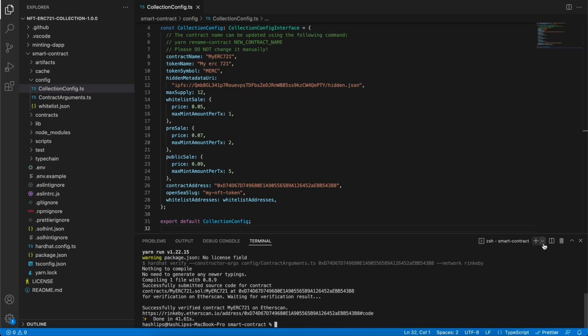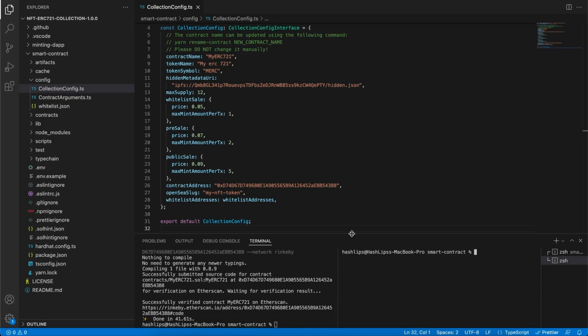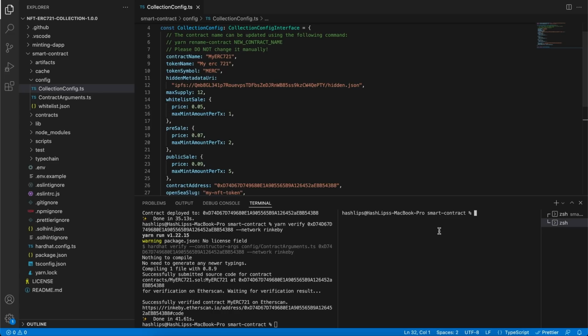We're going to open a new terminal over here and then split the screens. Here you can see we are still in the smart contract. So what we'll need to do is say cd .., which means we go back to the root folder. We now need to go into the minting dApp. So then cd minting dApp /.